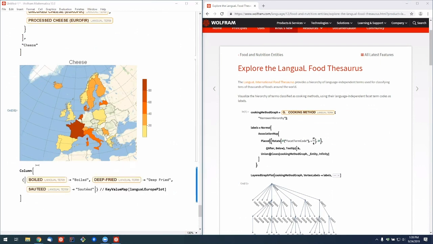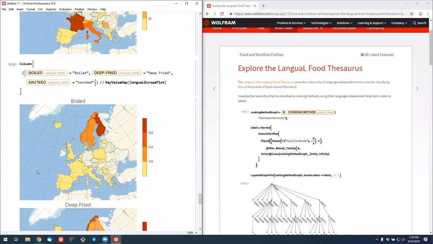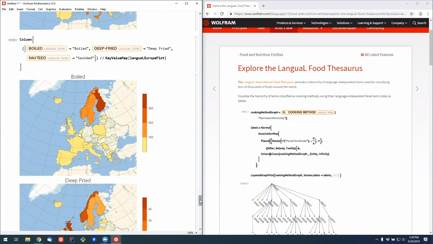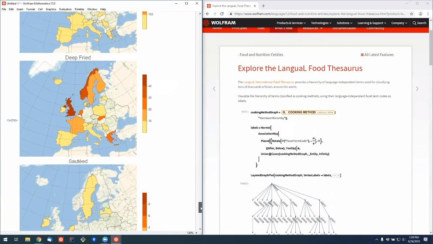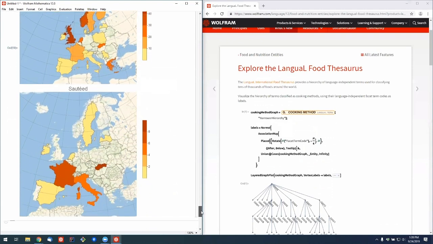And on top of that, you can also do a similar thing with cooking terms. So we can see where it's more common to boil in the north, deep fry in the western edge, and then saute is more of a southern thing, it seems, based on this. So that's another neat way to query through foods and investigate each part.